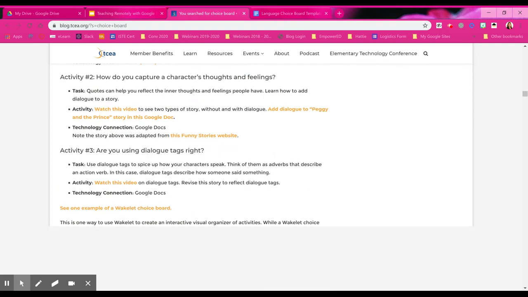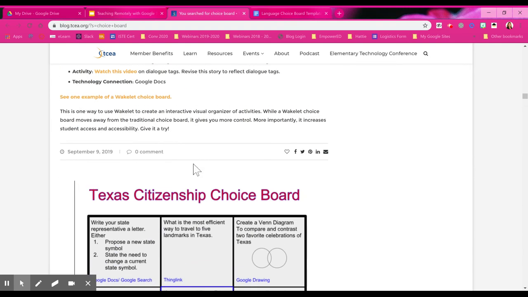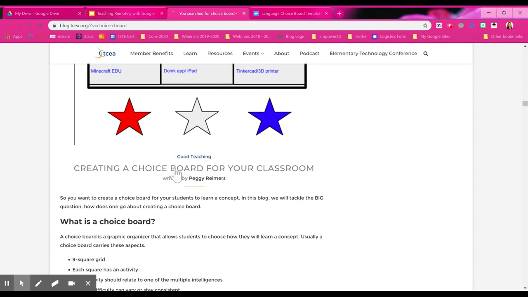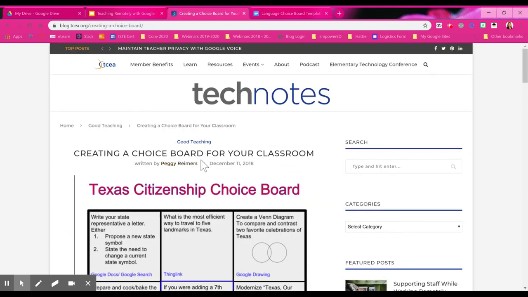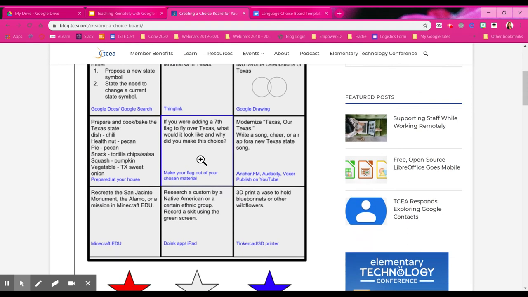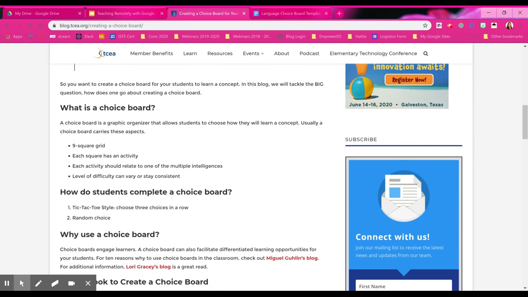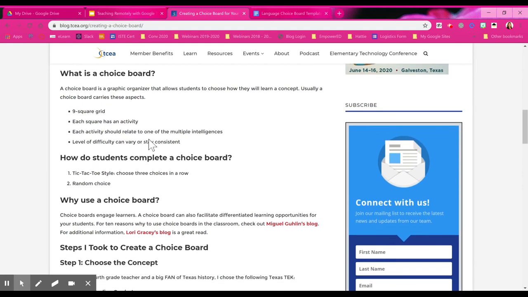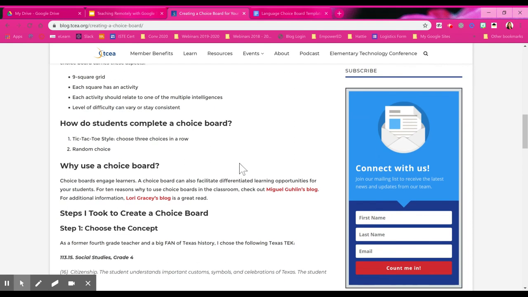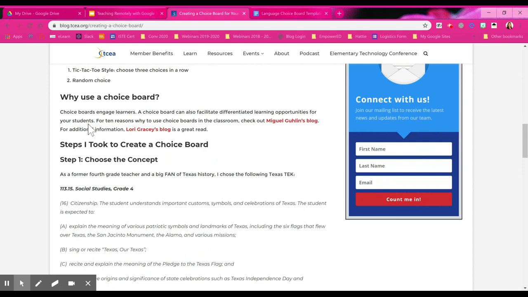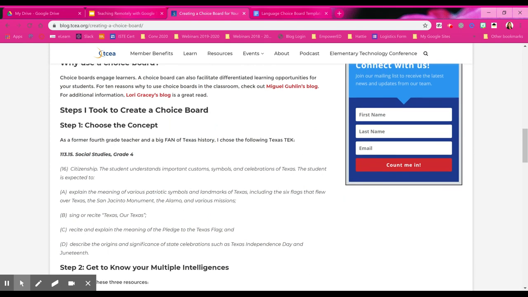And then we do have a blog entry that will take you through step by step on how to create that choice board for your classroom. And you can see here, usually you start with a 9-square grid, and each square will have an activity, kind of like the one that I showed you. Again, there's different ones. There's a tic-tac-toe. There's a random choice. So definitely check out this blog entry as well as some of our others.